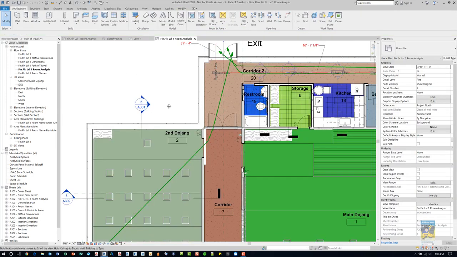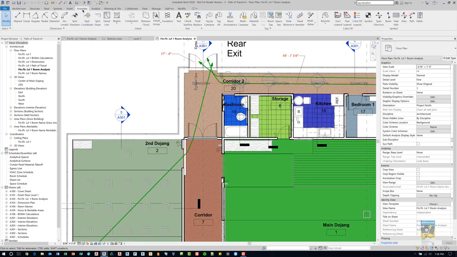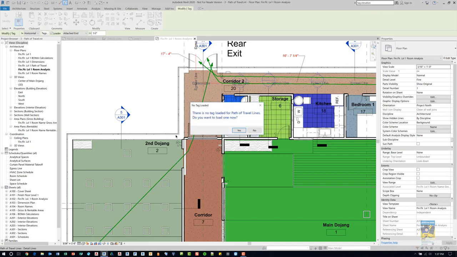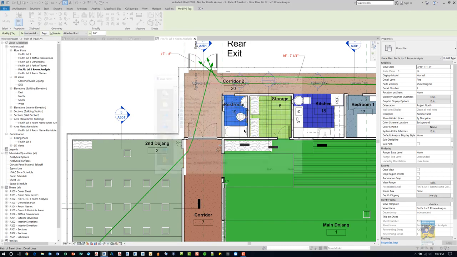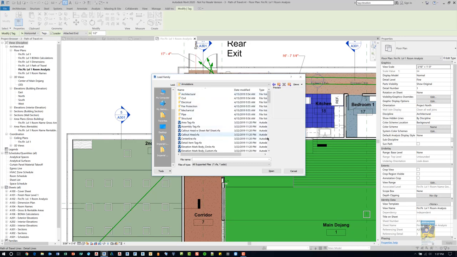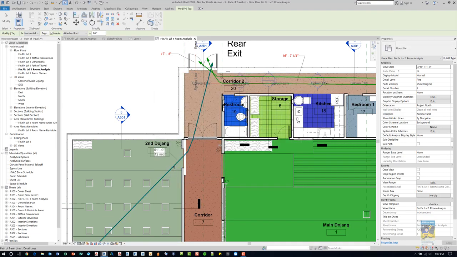If we want to, we can head over to the Annotate tab, Tag by Category, and tag that. And it'll ask if you want to include that tag. Since mine is not loaded, I'm going to click Yes, and head over to my Imperial Library, Annotations, and look for Path of Travel tag, which is right here. Click Open, it comes in, and now I can click to place it.